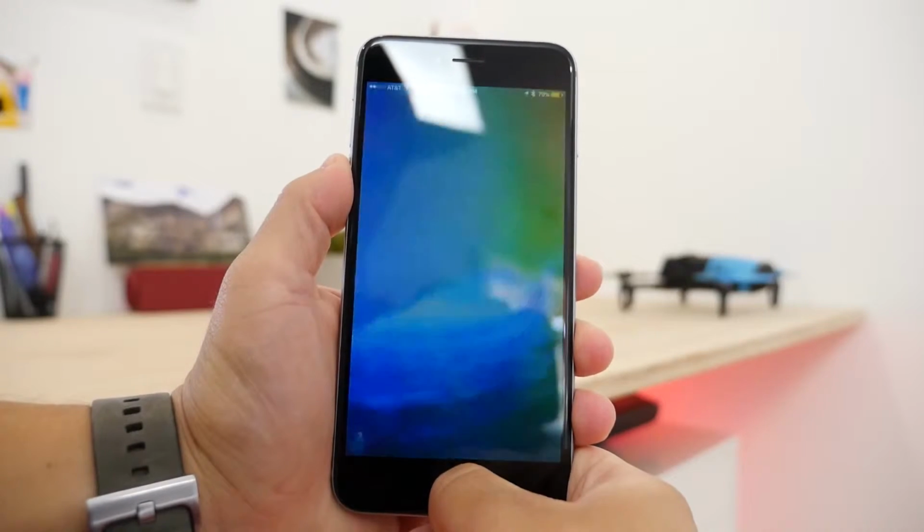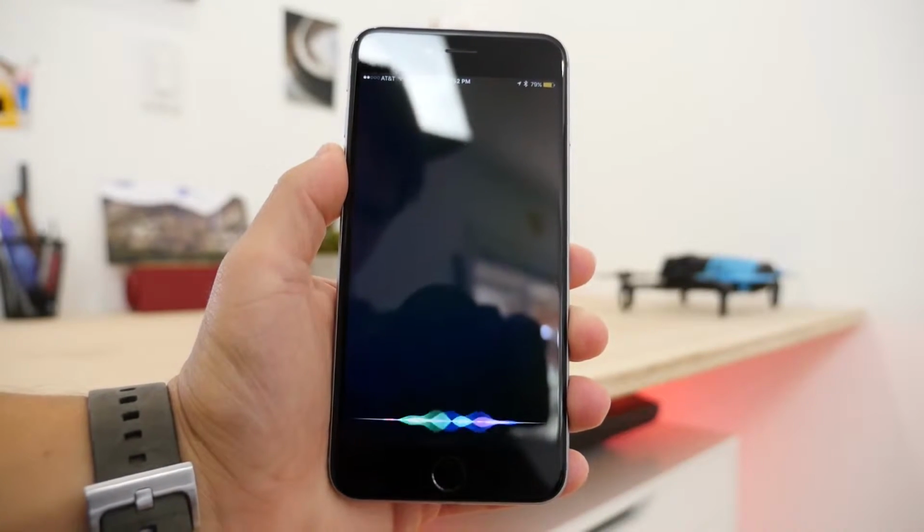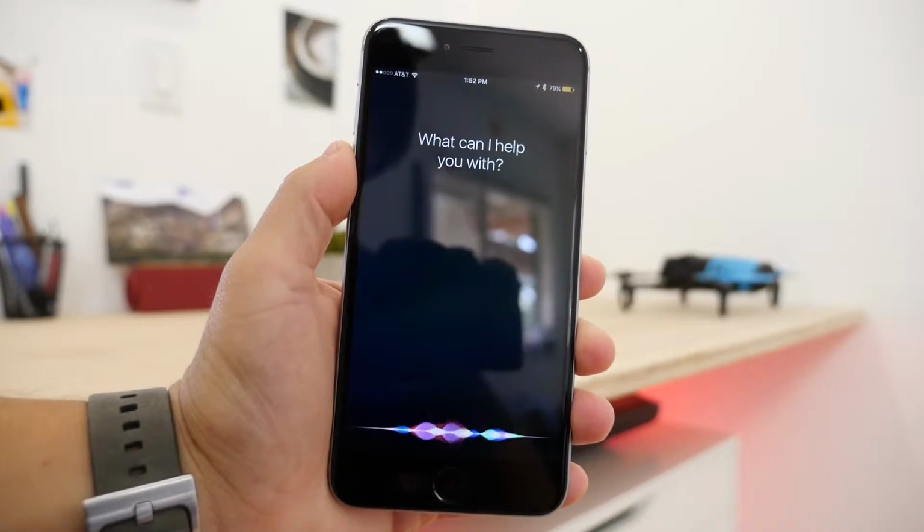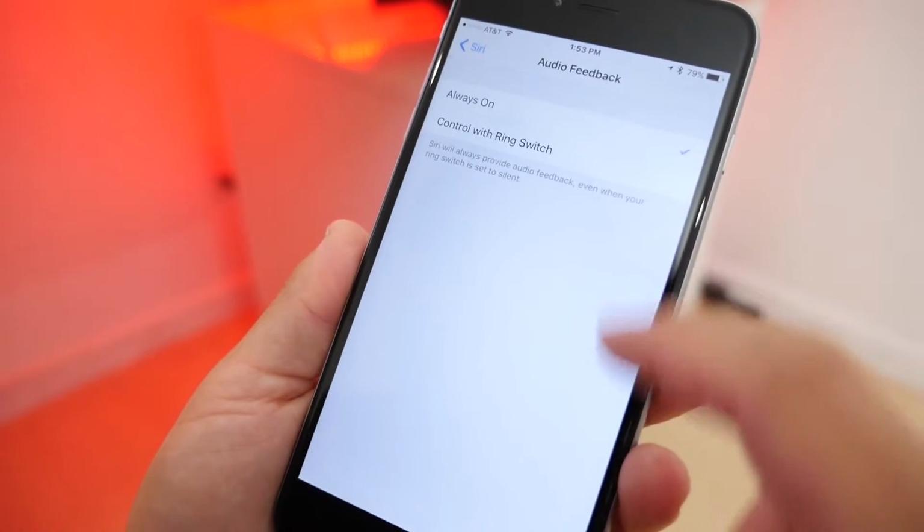Siri has some minor improvements as well. Now the design looks a bit more like on the Apple Watch, and you can also have Siri be muted when you mute your phone. The mute switch can also act as a lock rotation switch now, similar to how it was on the iPad.